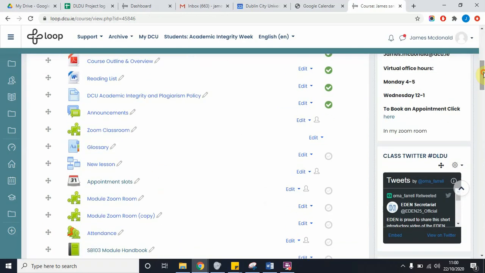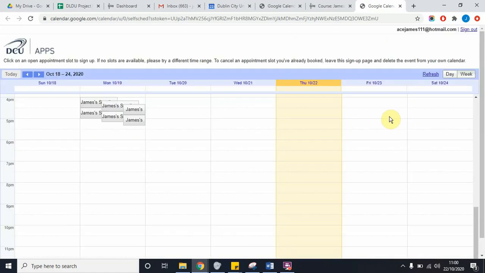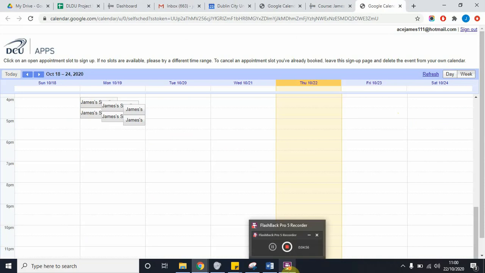And as you can see here, once we go down here, we have a button that says to book an appointment, click here. And once we do that, it will open up a brand new window to our appointment blocks. So that is how you create appointment blocks for your Loop page.